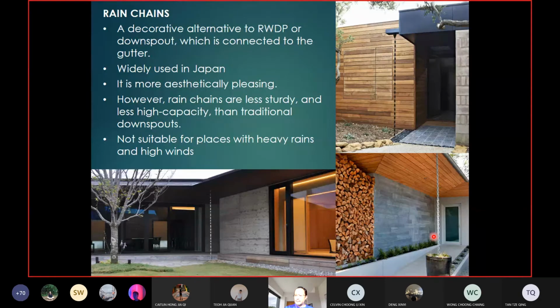Another component that you can include in the roof drainage system is the rain chain. Probably some of you have seen or heard about this. In Malaysia also, near my house you can see my neighbor's house using a rain chain. It's a decorative alternative to the rainwater downpipe or downspout, which is connected to the gutter. So instead of connecting your gutter to a rainwater downpipe, you can use rain chains to channel the water from the gutter to the drain, as you can see here.